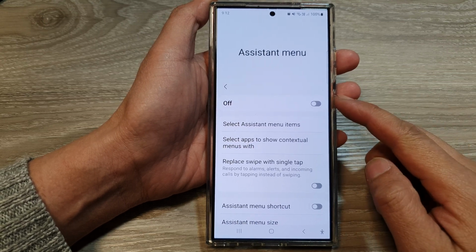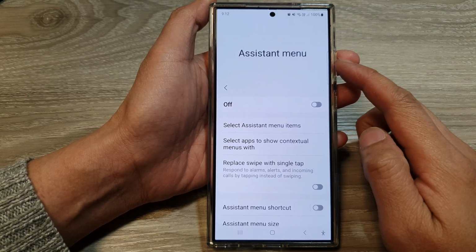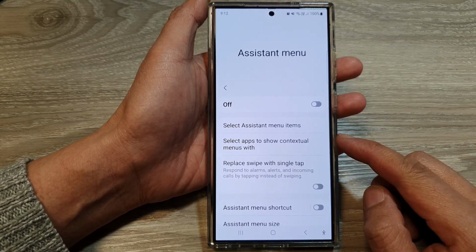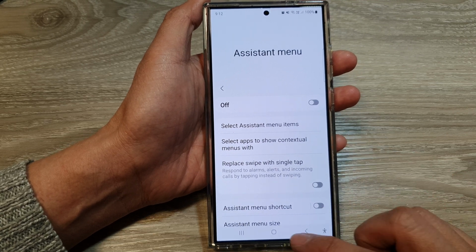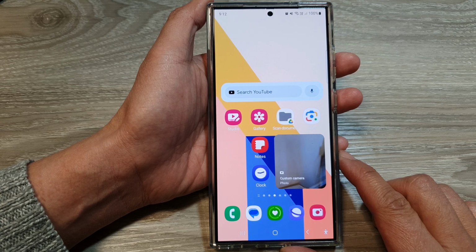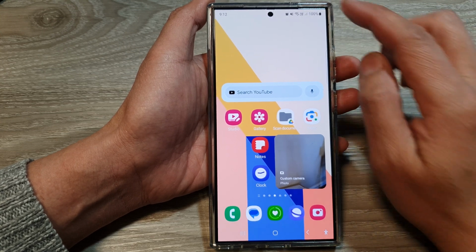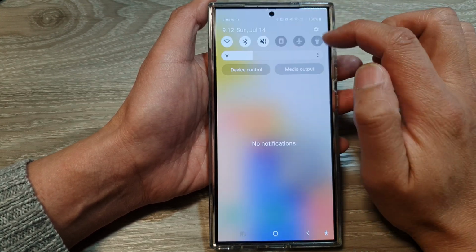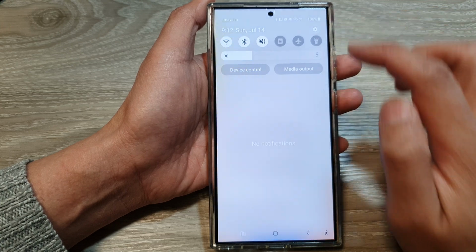How to turn on or turn off Assistant menu on the Samsung Galaxy S24 series. First, tap on the home button to go back to the home screen. And from the home screen, swipe down at the top. Then tap on the settings icon.